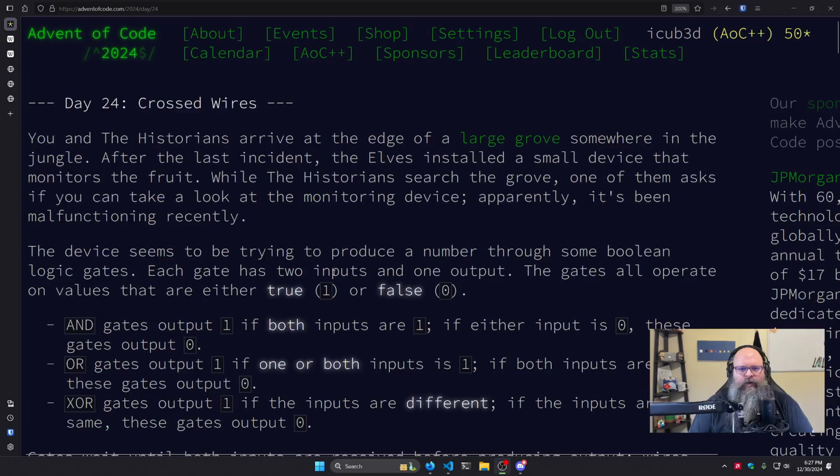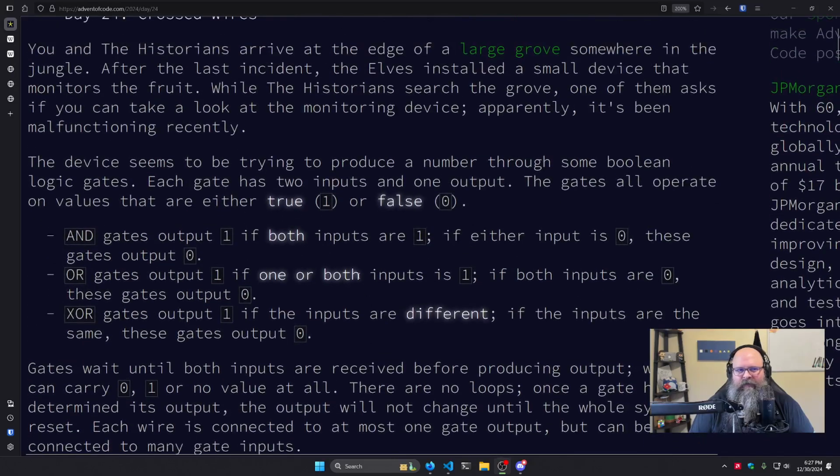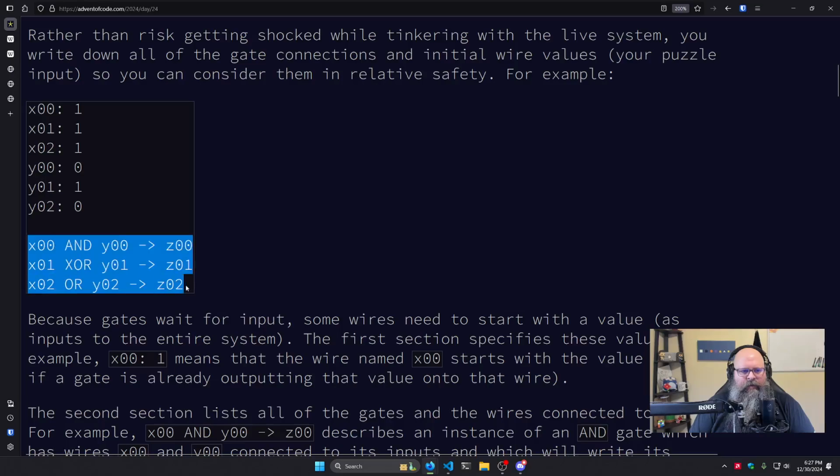So this one talks about how you're given a device and it's got some wiring within it that you're trying to figure out what's going on. And they tell you the wiring has AND, OR, and XOR gates within it. And the idea is you're given some initial input wires and then those gates, either ANDs, ORs, or XORs.